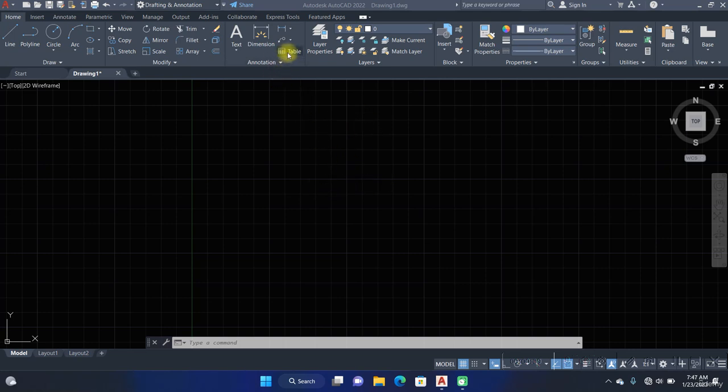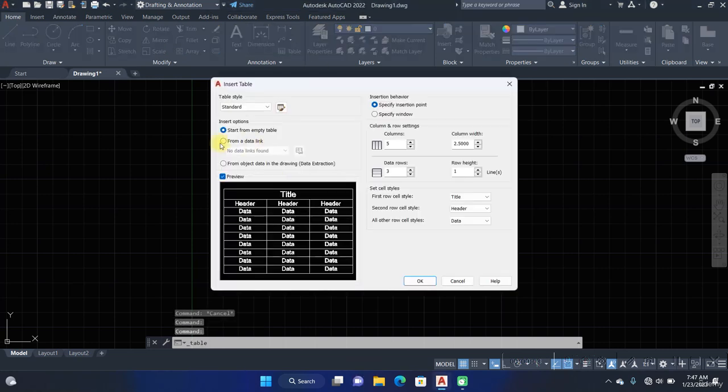If I come down to this place, I have my table ribbon from the annotation panel, or you type table to have access to the shortcuts of table. So if I click here, I have this. This is talking about the rows and columns that I will have, and the data row height. This is a preview of it.